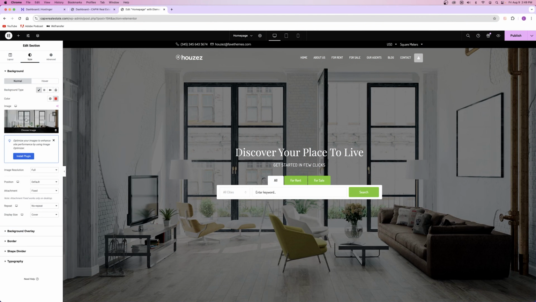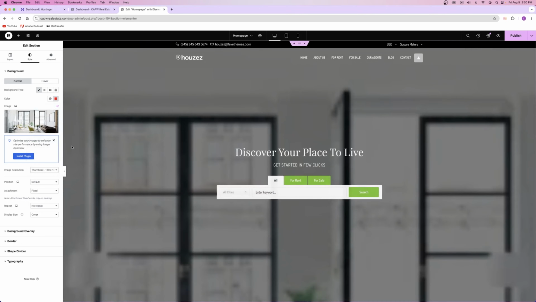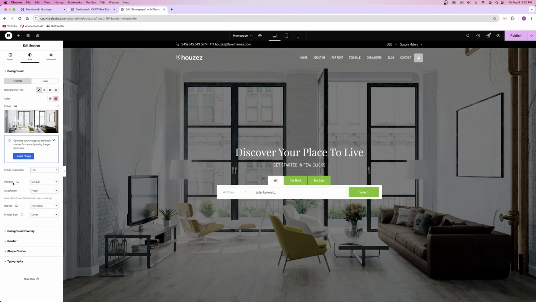Now you'll notice underneath the image, we also have image settings that we can change. The image resolution is full. You can reduce it if you want to, and then the resolution for the picture is going to be horrendous. I wouldn't recommend doing that. You can just leave it as full. But you have image resolution. You can change the position.